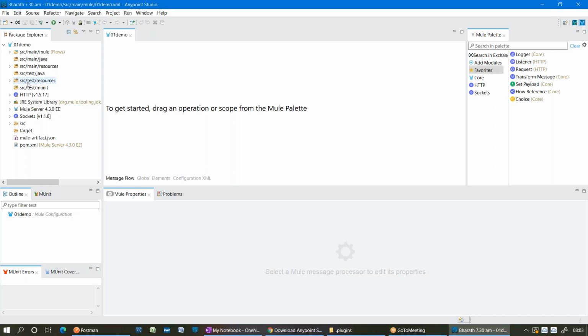So by default, all Mule 4 projects are Maven projects. No need to explicitly install Maven. It comes along with Anypoint Studio itself, right? That means whenever you create a Mule project in Studio, automatically it is a Maven project. It is using Maven as a build tool, and this is the structure of a Maven project, right?